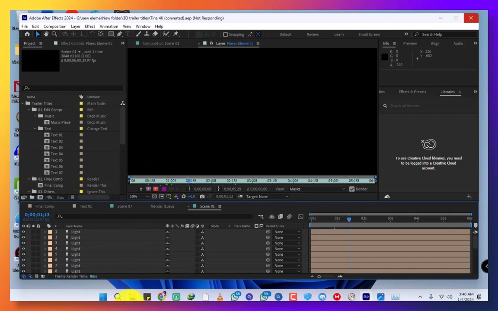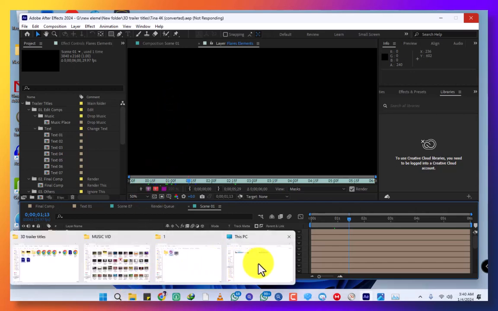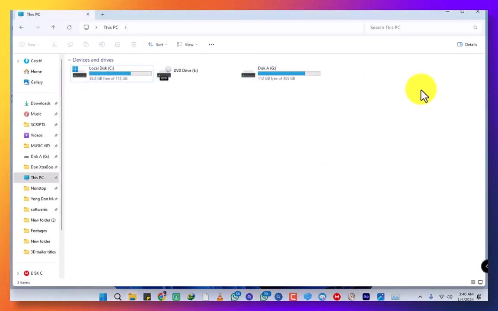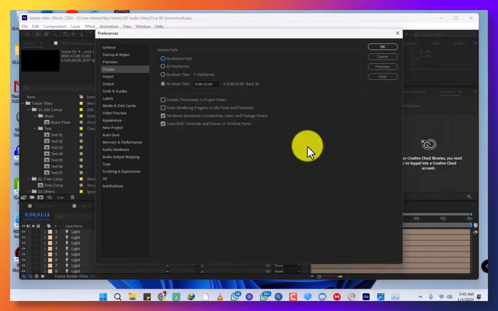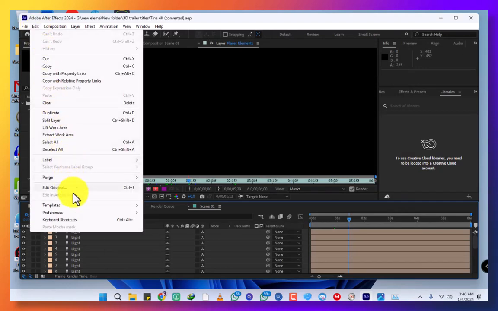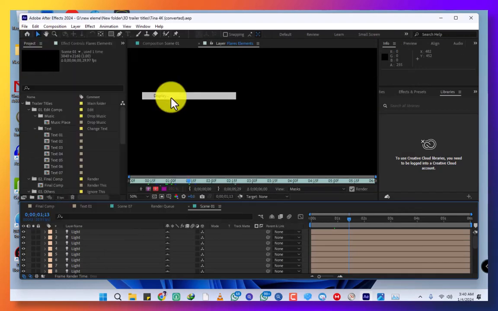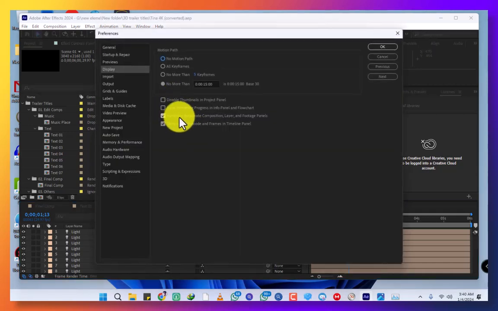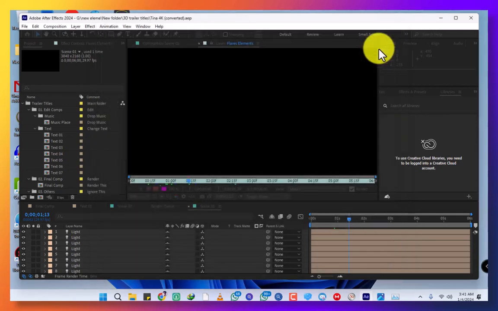At first I thought it was storage. Let me show you my space. At first my disks were all full, but after cleaning them I still faced the problem. But then guess what, this is how I solved it. Let me show you. You untick this. When you come to Edit, then Preferences, then Display. Make sure you watch the whole video, because this is not the only way. So you're going to untick this Hardware Accelerate Composition Layer, then you're going to press OK.